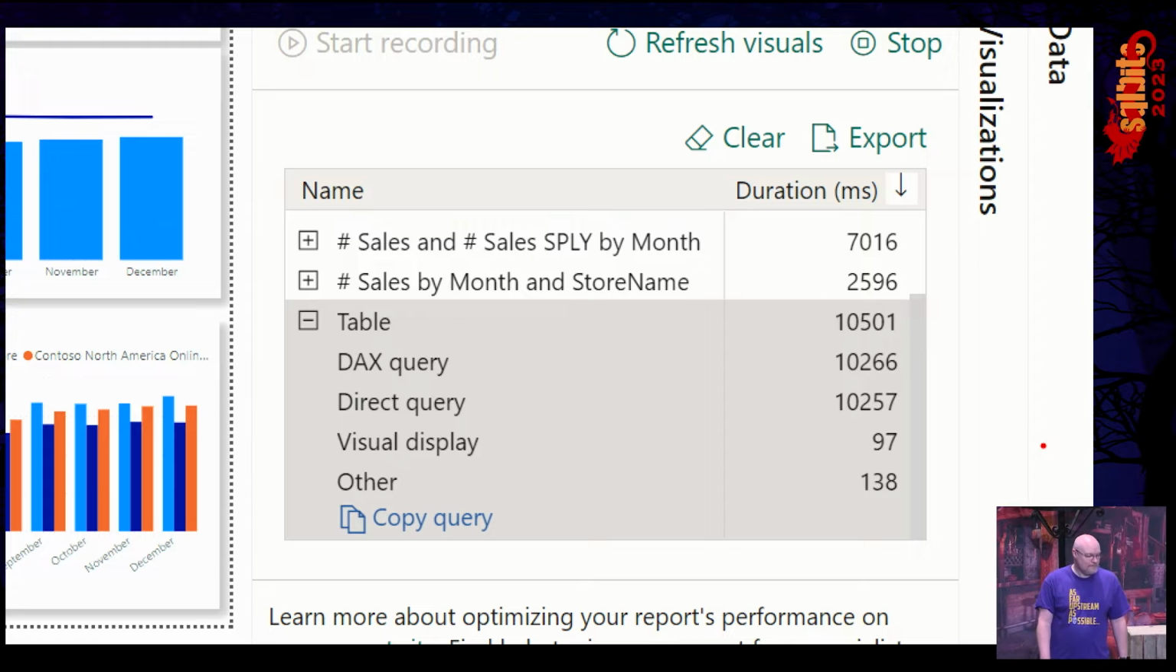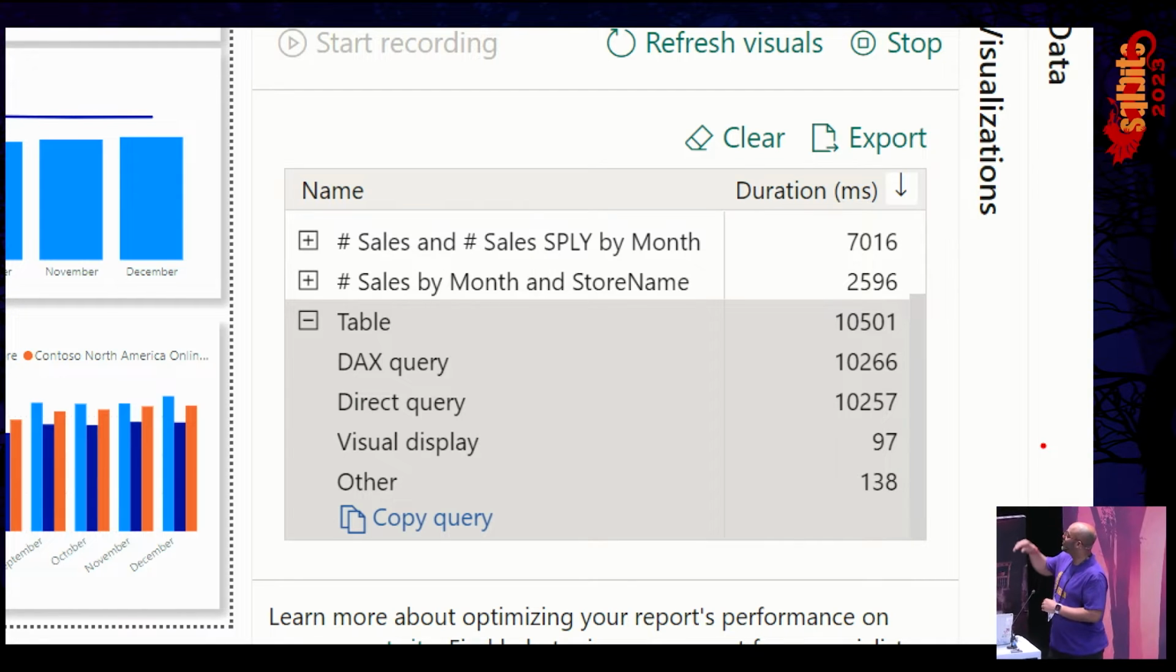Oh my God, the problem's DAX. Yeah, the problem's DAX. That's why I've opened this, because a lot of times people will look at this and go, "Whoa, look how long DAX took." I'm like, no, fix DAX. No, that's higher than DirectQuery. No, that's not true.